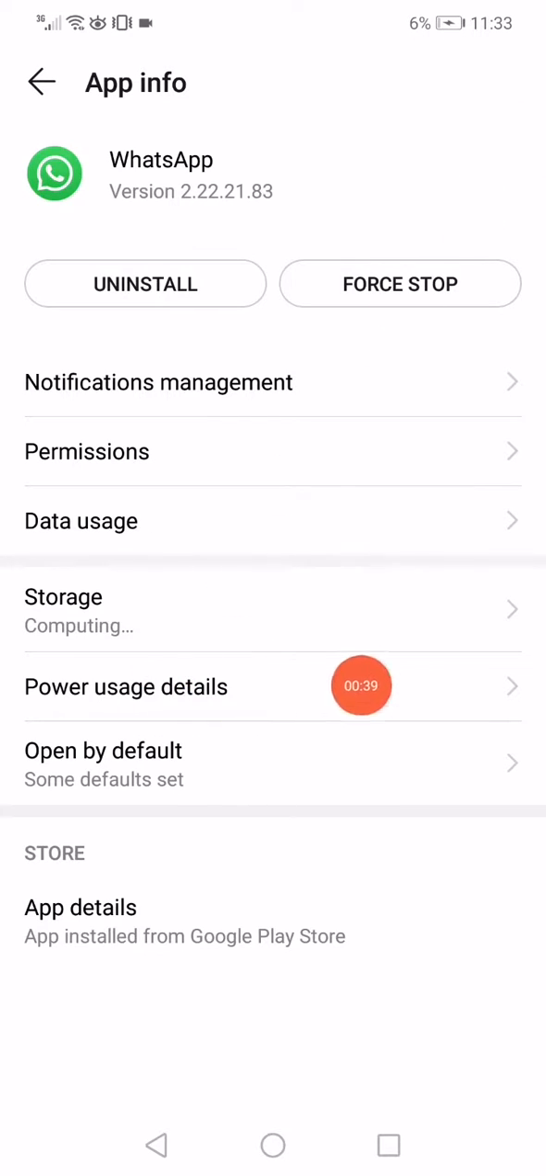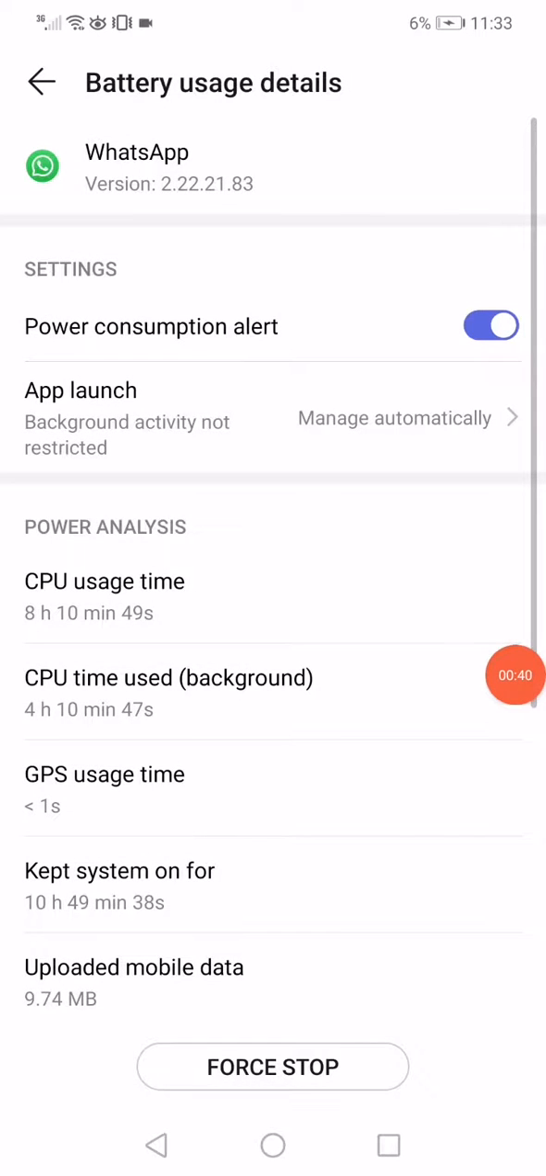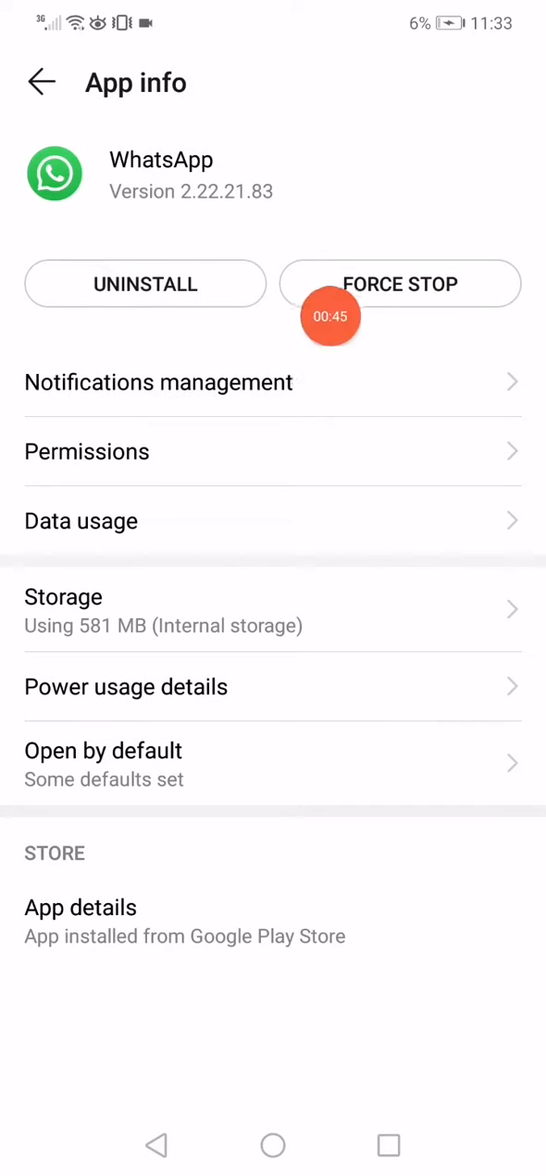Go to the power usage details, open it, and then go down here. You will find this force stop option, click on it, and now click here on force stop again.